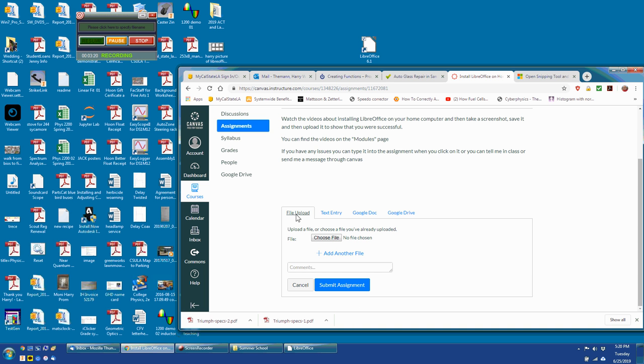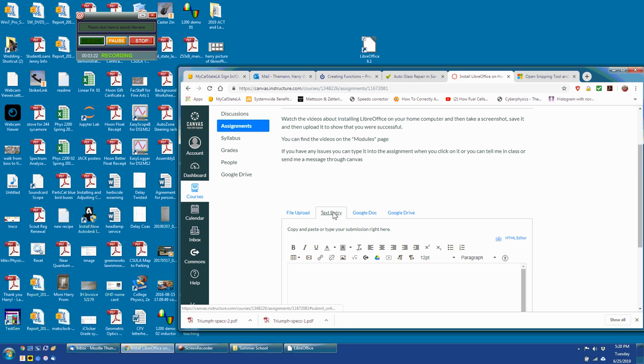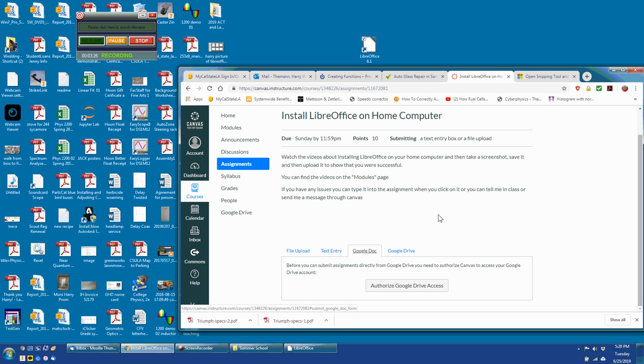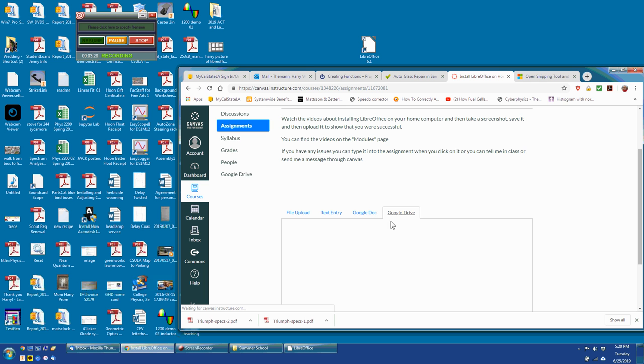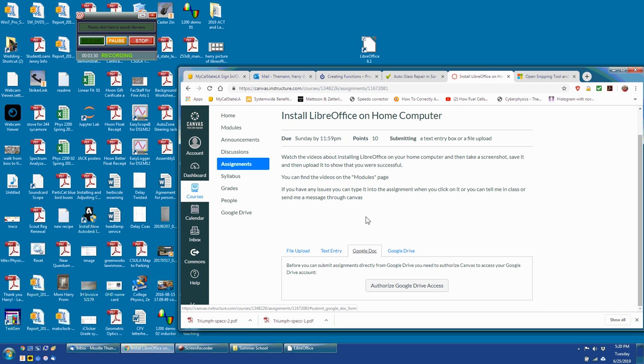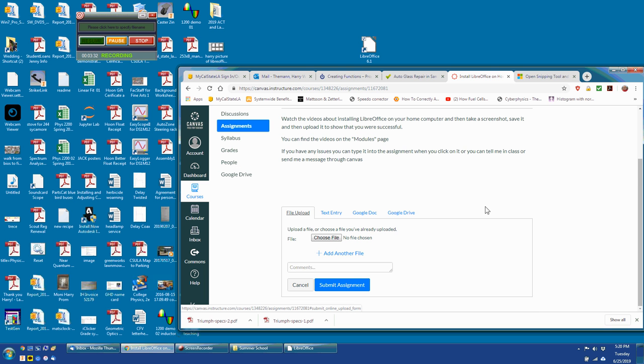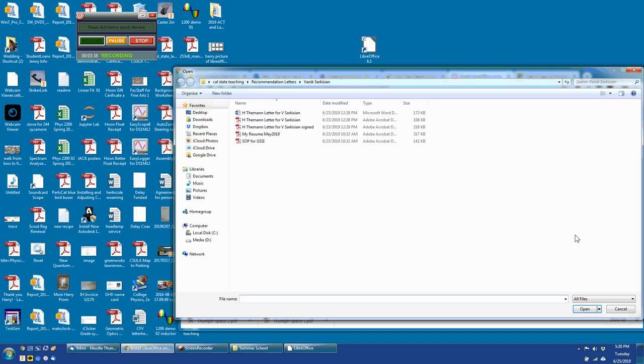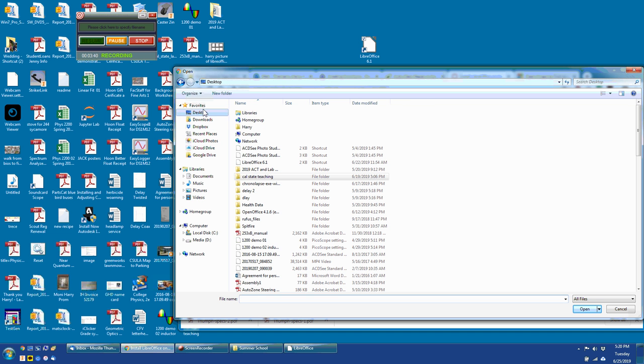And so notice that you can type something in, text entry. Authorize, well, yes, I don't have Google Drive or Google Docs set up here. But I'm going to upload that JPEG file that I just created a little while ago. So I'm going to choose file. And I know it's on my desktop, and, well, you can just search for it.